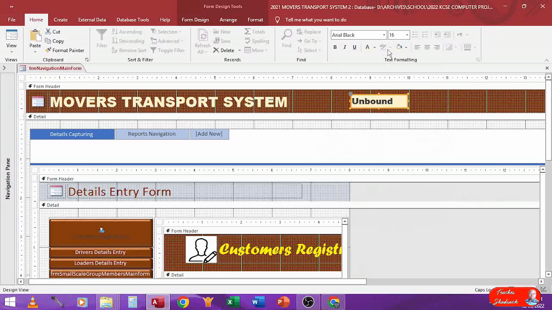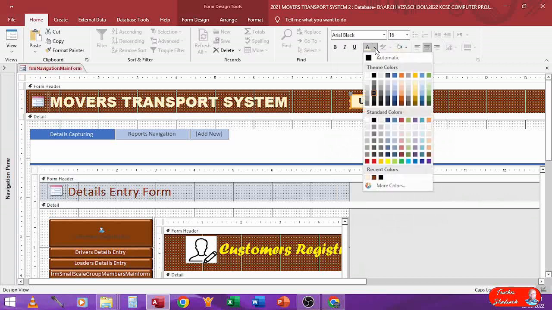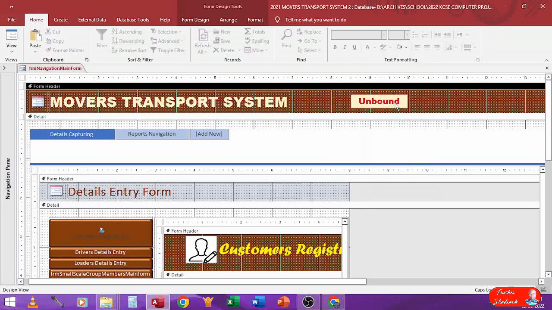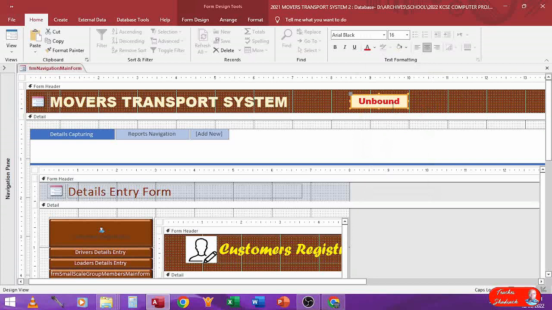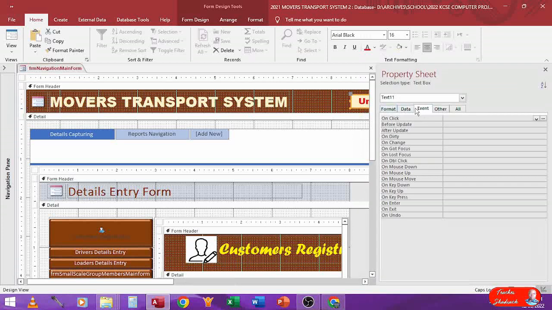I have chosen Arial Black. I can center, and then say color red for the appearance inside. Then after that, we give this text box a name. Under other, we call it TXT for text box.